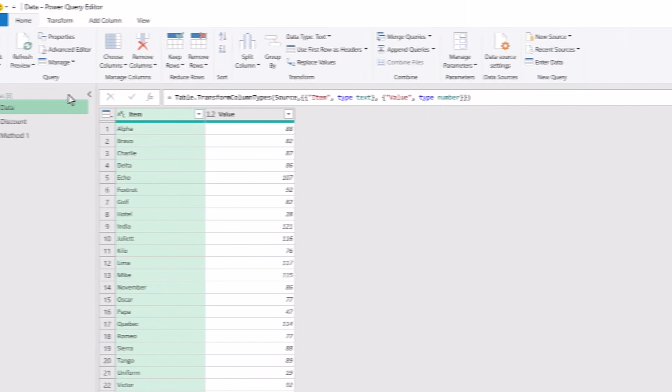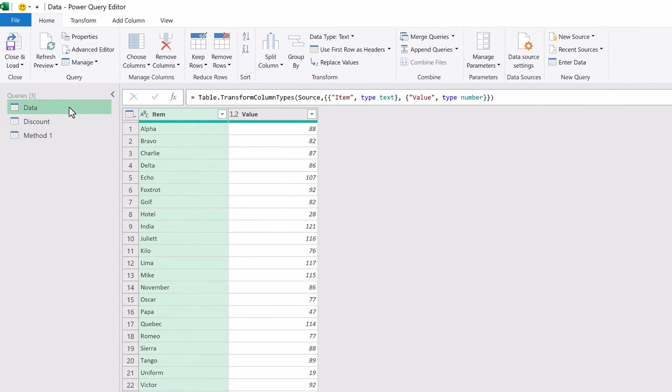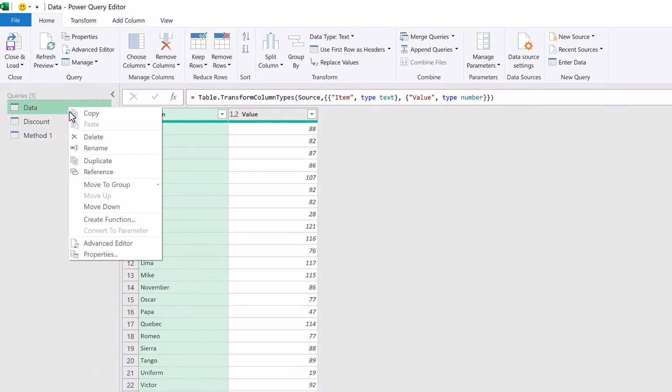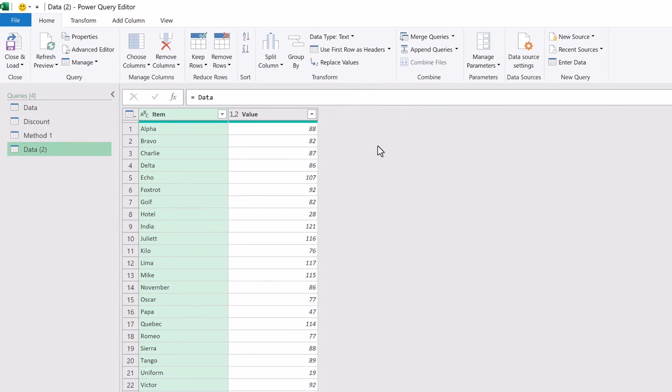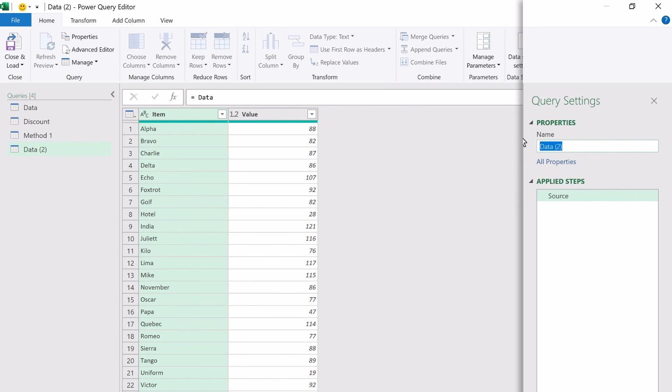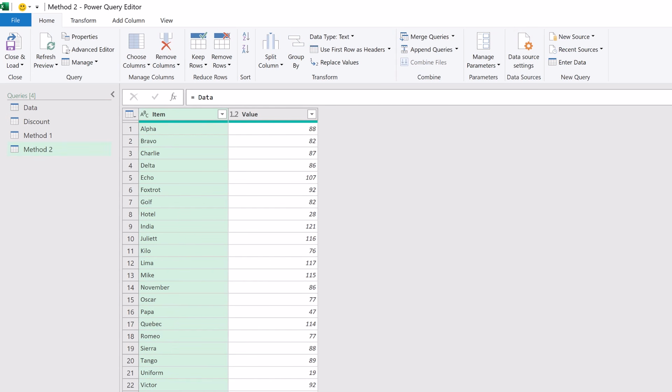Now let's move on to method 2, which uses a row-by-row calculation inside a new column. We're going to start by referencing our data query once more. I'll right-click and select Reference. And then we want to call this query method 2. Now, this is a row-by-row calculation. So let's start by simulating how this would work, and then we can use that code in our solution.